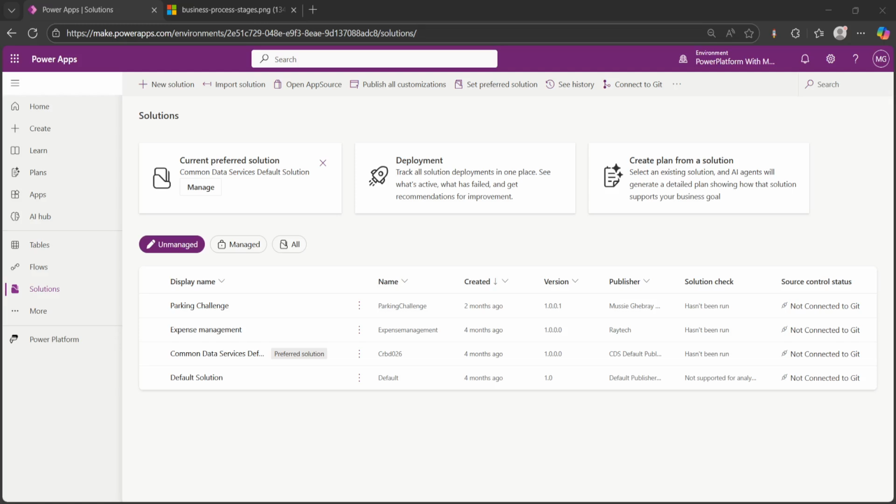Business process flows are mainly used in model-driven apps and are stored in Dataverse. And as I said, they are there to guide users through the stages, to improve consistency, and also to reduce errors like missed data or filling in the wrong data and so on.